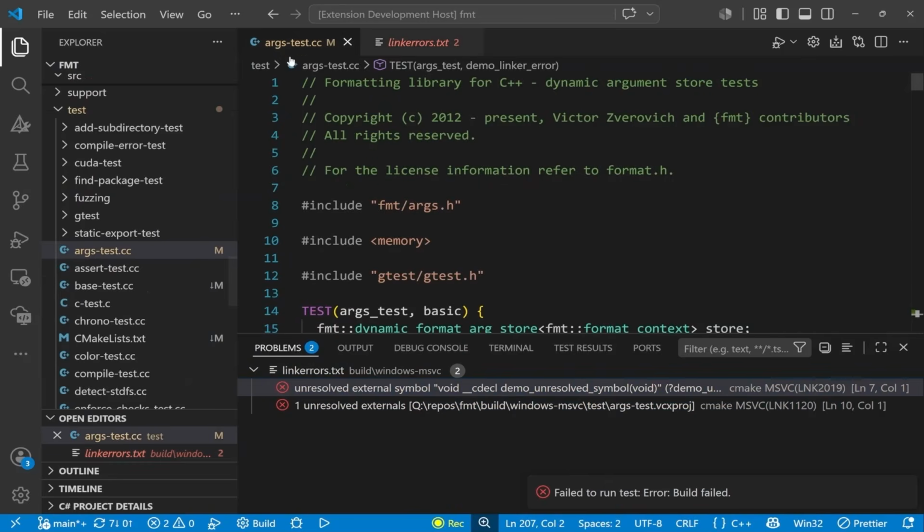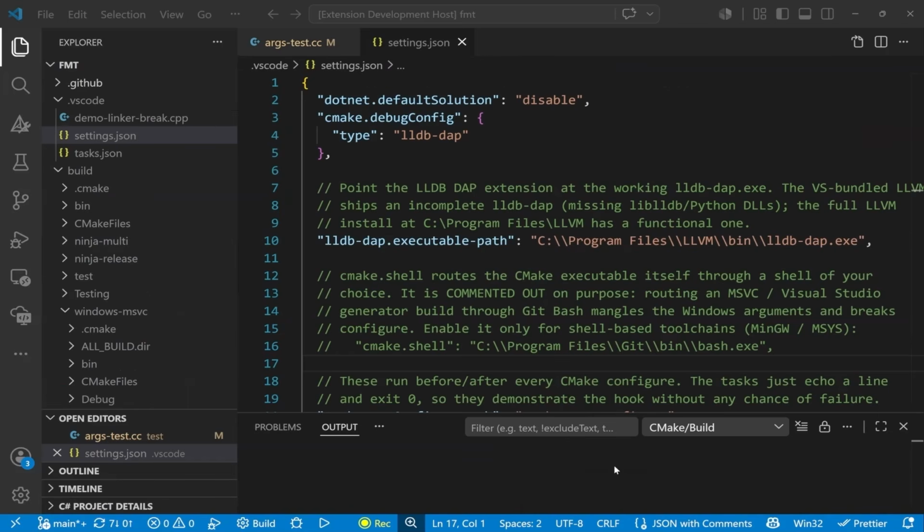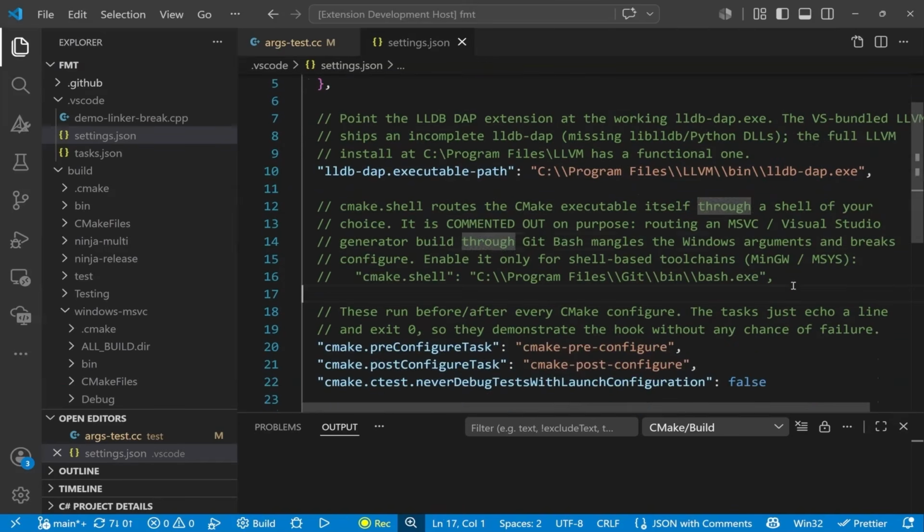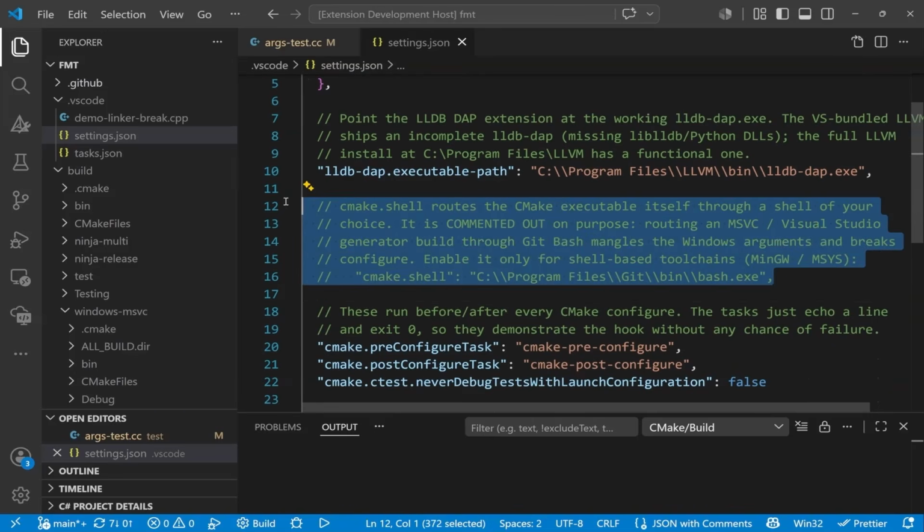Next, here is CMake debug config. This is where I told CMake Tools which debugger to use for this project. And here's CMake shell. I've left it commented out on purpose. It routes CMake through a shell of your choice.